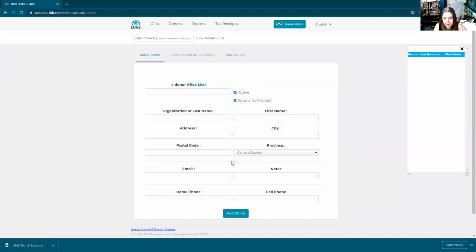Here you can see there's a line there, so everything above will be on the receipt. So you have either the organization or the last name. Then you have the first name, address, city, postal code, and province. For the exercise, I use one that I have here. So number 13, its name, it's Josette of Wells. These are all fictional, of course. I just copy and paste the information.